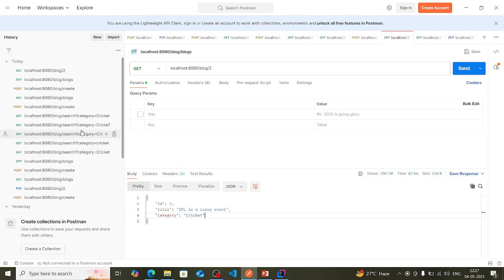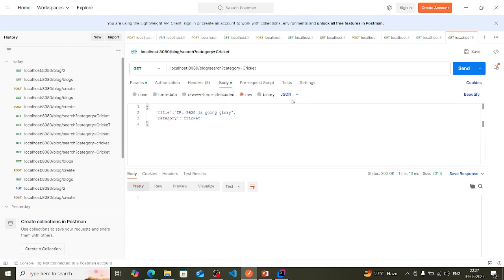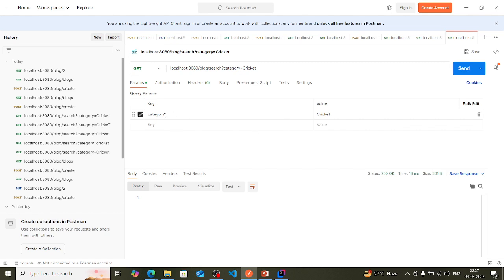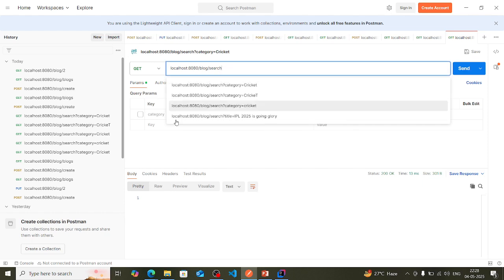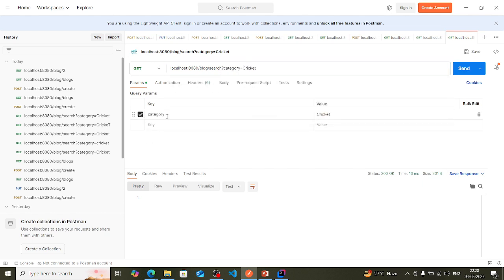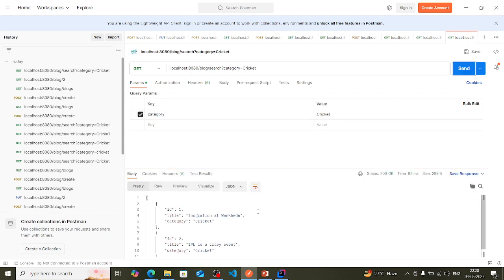Let me search by title. Do I have a search endpoint here? Yep. So let me do it as none, as it's just a get API. So I have my search endpoint. I have to add a field category. I'm searching it for cricket, say. For cricket, you see, we have two blogs, so it is giving us two blogs.